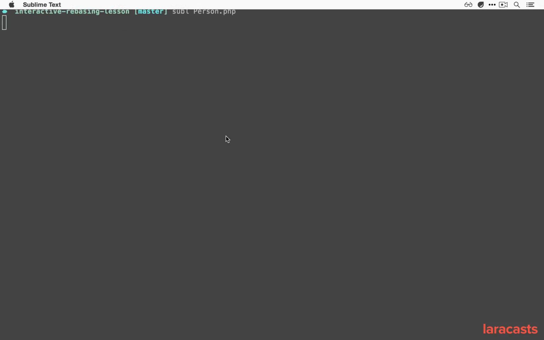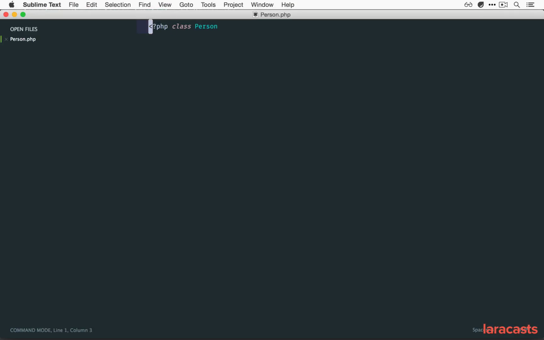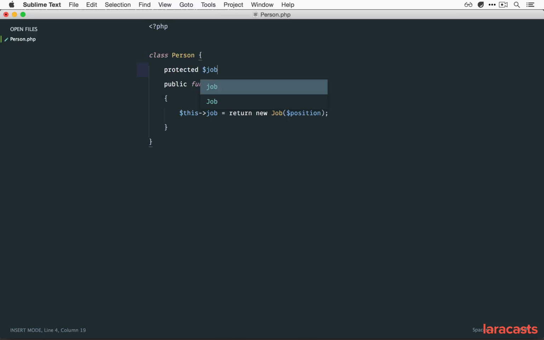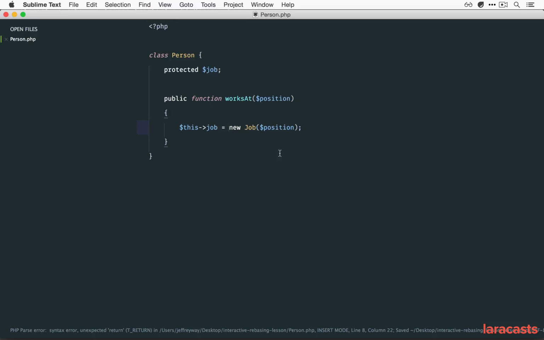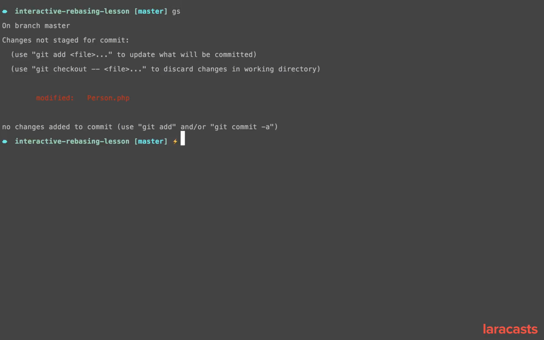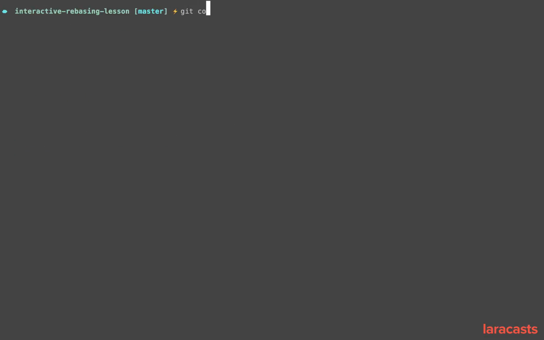Next, if I open up our person class, maybe we'll do something like this. If we want to designate where a person works, we could say position, and then we could say return new job position, and we could say this job equals that, and assign it. And of course, remove the return. Okay, cool. So once again, we close that out, add that to the staging area, and git commit with "allow for setting a person's job."